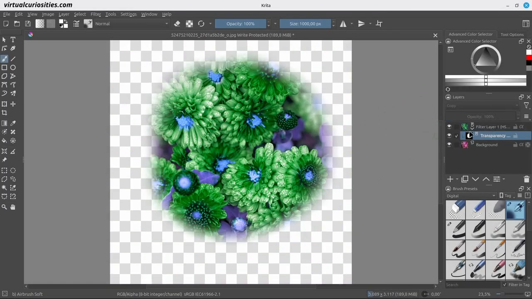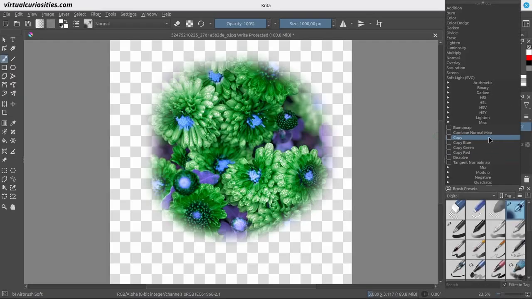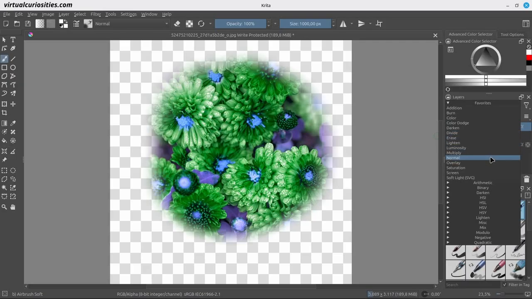The reason for this is that filter layers are created with the blend mode set to copy by default. This copy blend mode is from the MISC category. If we change the layer's blend mode to normal, then it works as you would expect.